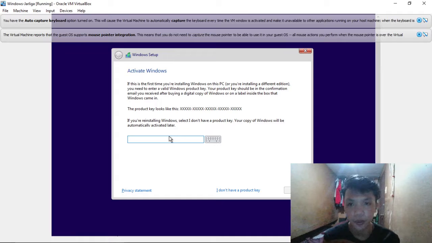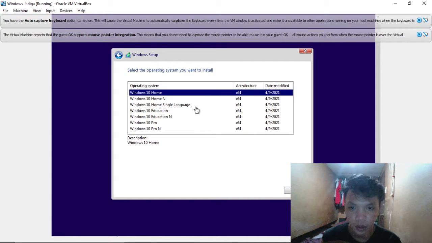We don't have a product key, so let's click this, I don't have a product key. Then let's only click the Windows 10 Home, because we don't need any other upgrades. The better version is the Pro, which has more updates and upgrades than the Home version. Let's click the next.